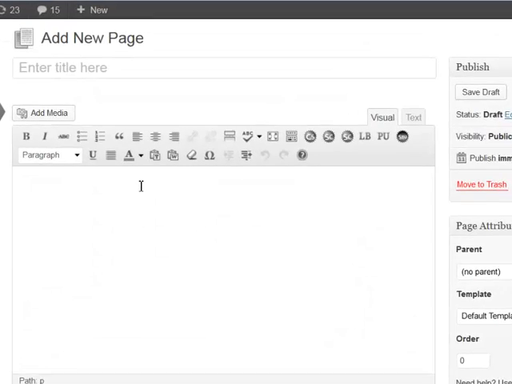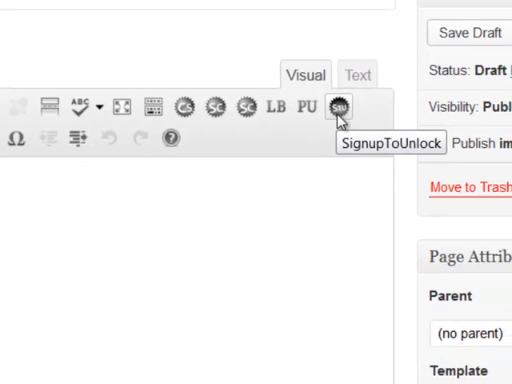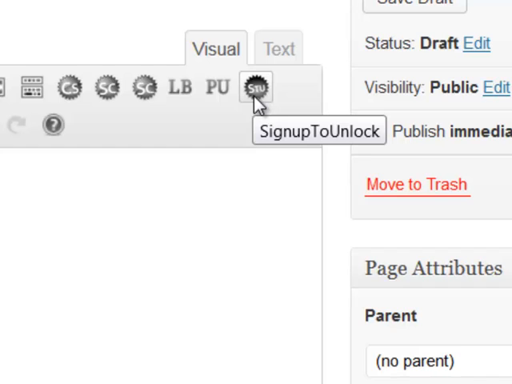Now let's take a look at how you can set up STU sign-up forms on your site. Pretty straightforward. All you have to do is go to the WordPress admin panel, pages or posts. You will see in the visual tab, there is a new button called STU. And this is the button that will allow you to create, customize, and configure your STU sign-up options. So you can just click on this editor button.